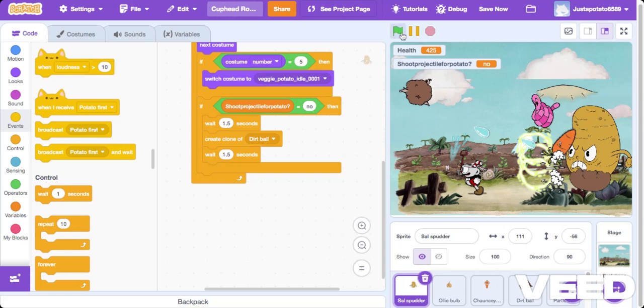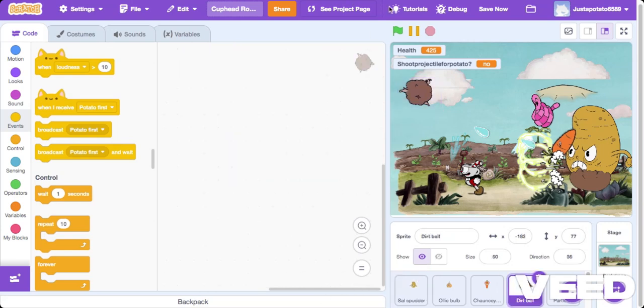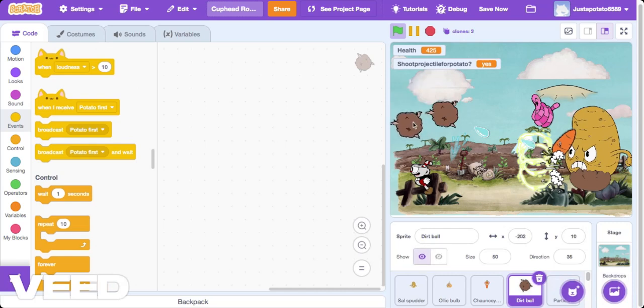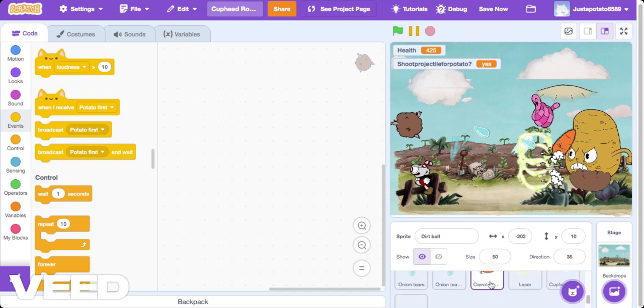Now, if shoot projectile for potato is equal to yes, then it shall create a clone of dirt ball. And it's gonna set to yes any moment. There, it's now yes, and yeah, it's creating clones. As you see from my clone, there.